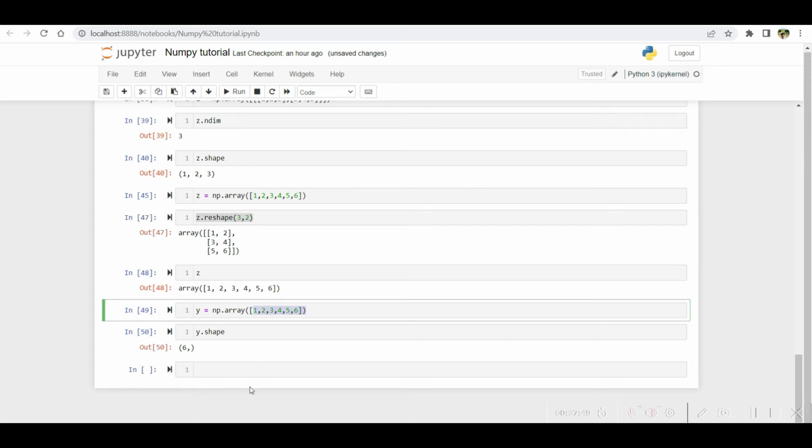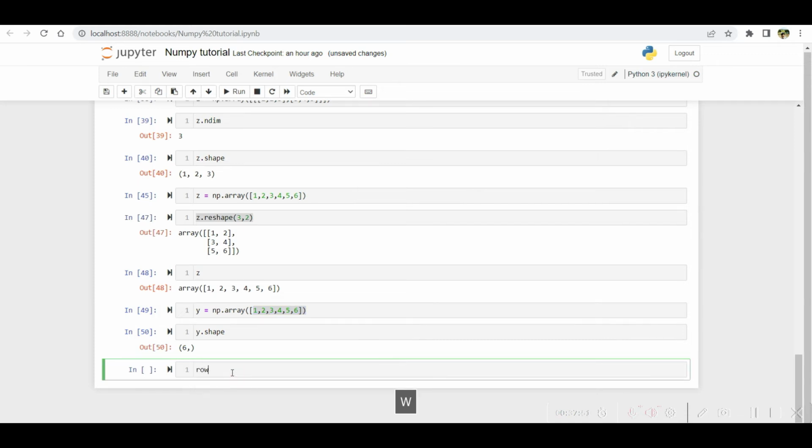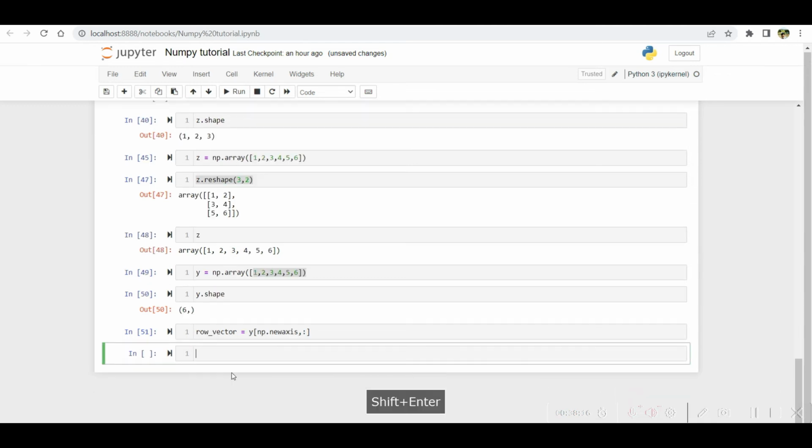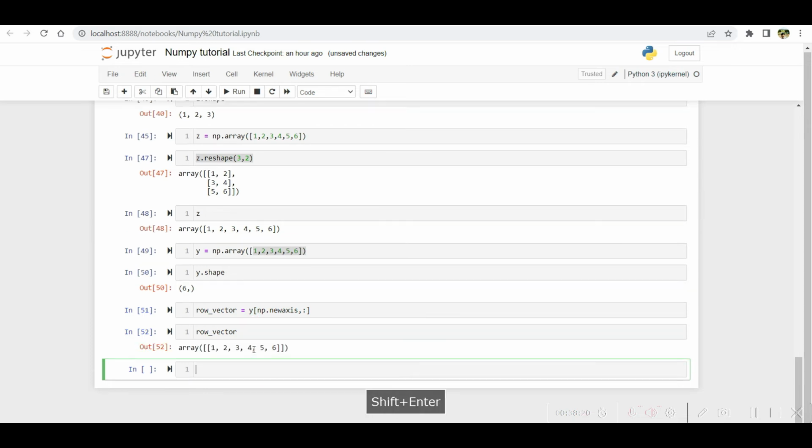Now if you want to create a row vector from this y, you can just insert an axis along the first dimension. Let's say y, and then np.newaxis for all the columns, and it will create a row vector out of it. If you want to see, it's a 2D array, right? Now if you want to see the shape, it is 1 by 6.